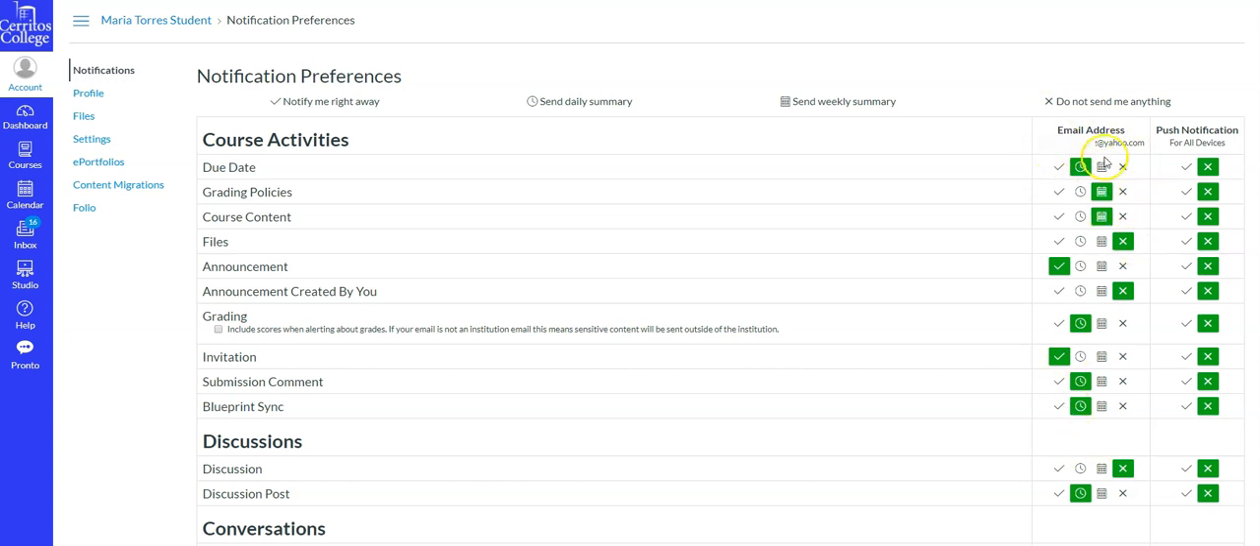On the left side, we have the email address. Make sure that's your preferred email address, and then push notification. Push notification is if you downloaded the Canvas student app to your phone or your tablet, you'll get a notification. That's pretty neat. I adjusted the settings on the instructor side, and it was pretty nice. I got a notification right away when a student submitted an assignment or a quiz or a test. So what I recommend is you put a check mark, notify me right away, for everything that you can.